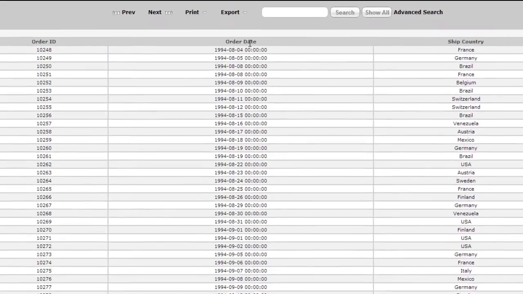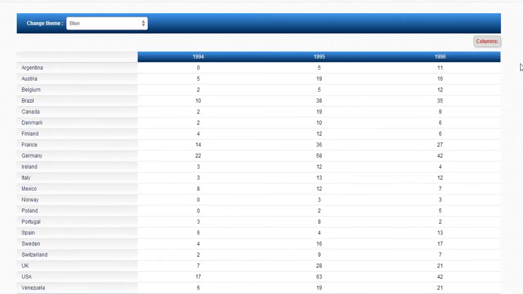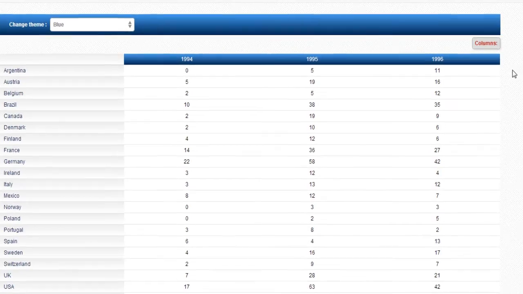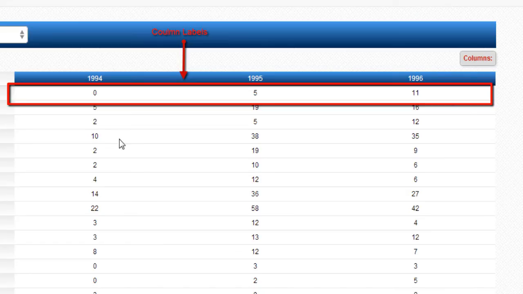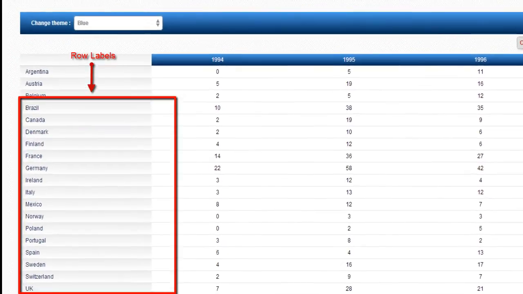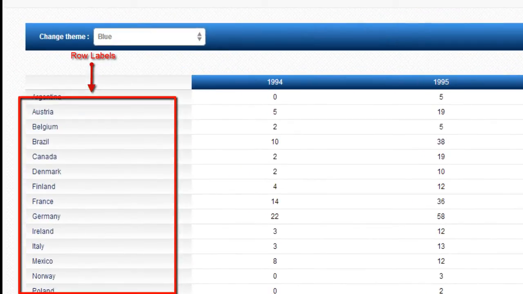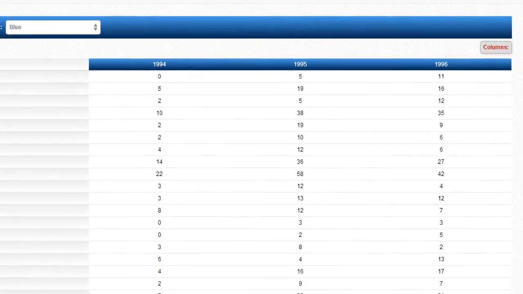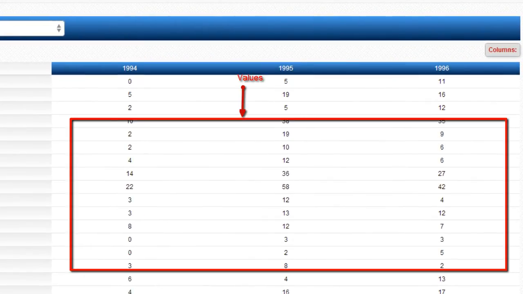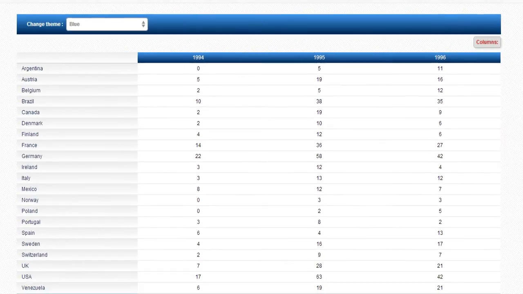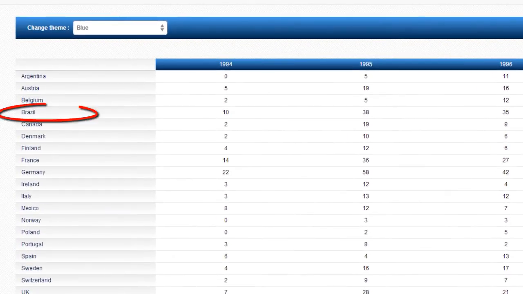If you need a pivot table that shows the total number of orders that have been made from each country in each year, you would see something like this. The headers of the pivot table will be generated from the years, which are stored in the Order Date column. In other words, you will be converting rows to columns. Countries will be listed in the Row Labels area, and the number of orders should be listed in the body of the table. For example, the number of orders in Brazil in the year 1995 was 38.